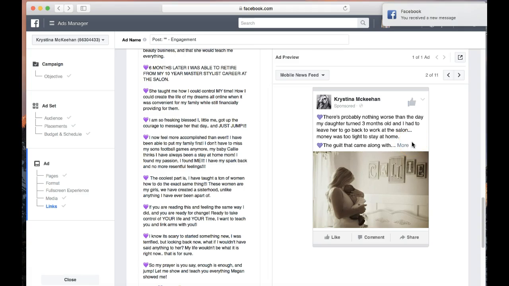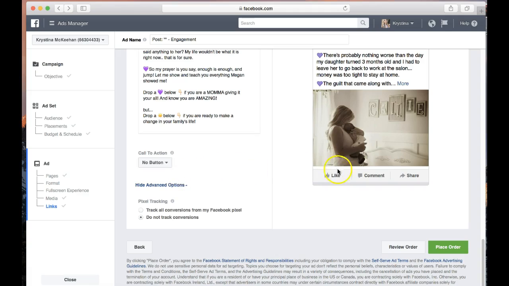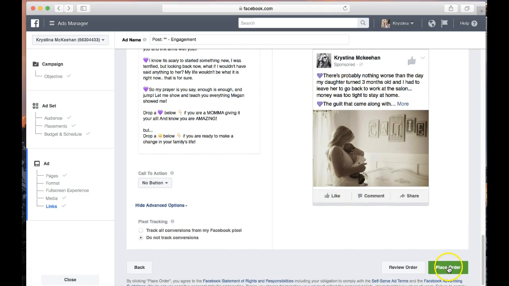So right there, that first sentence is going to grab my targeted audience. It's going to grab them right away. So that is what you want to make sure you have. And then you would click place order. At that point, your post would be approved. You have to wait a second. Once it's approved, we're not going to go ahead and place order right now.